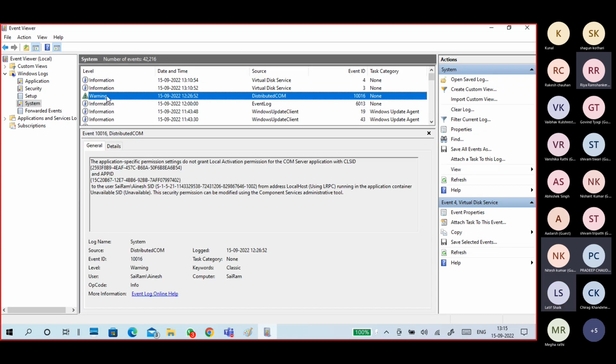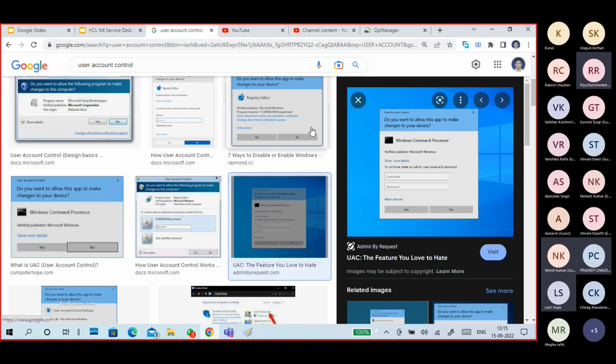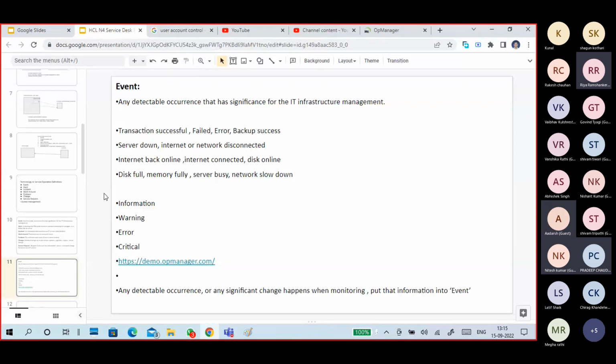If, for example, I connect a pen drive, I get a notification, right? A device is connected successfully. That is an alert. Notification is an alert. A detectable occurrence, that is an event. Okay, there's a small relation there, right? Server is down, event. Internet is not working, internet is down, internet is back online.